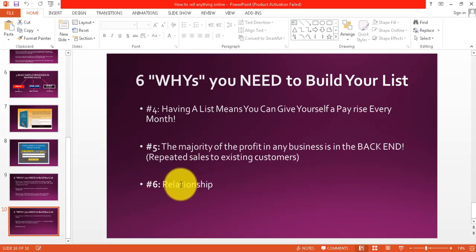Then the final one is relationship. When you build your list, you build relationship. The people can get to bond with you. They get to trust you better.